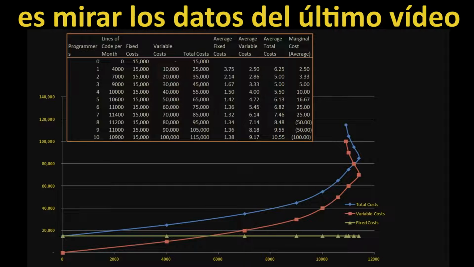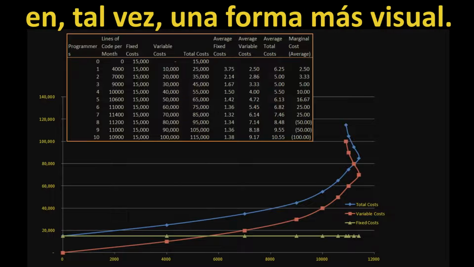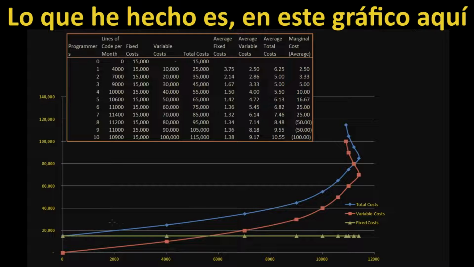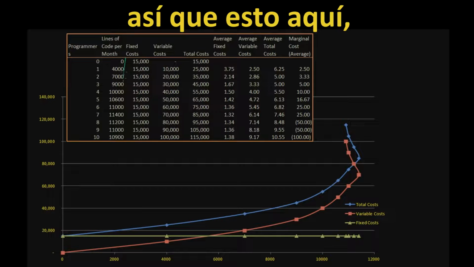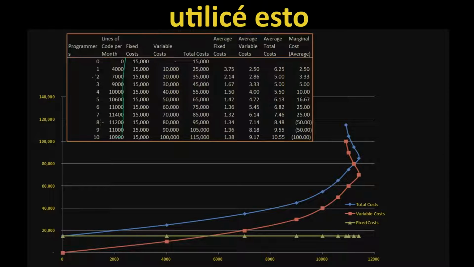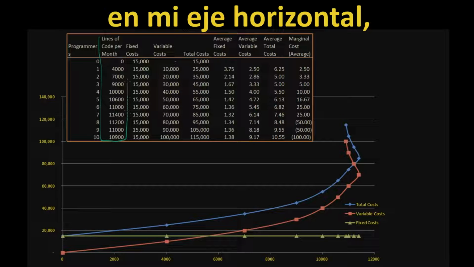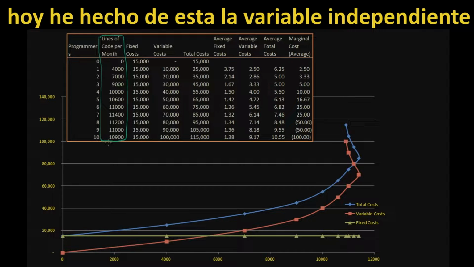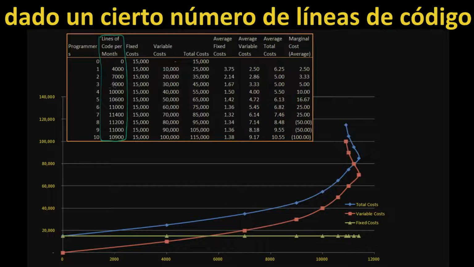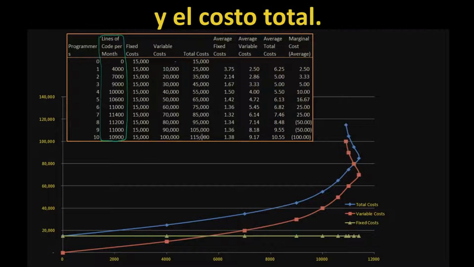What I want to do in this video is look at the data from the last video and make sure we understand it in maybe a more visual way. So what I've done, in this graph over here, is use the lines of code per month on my horizontal axis. If you view it in terms of independent and dependent variables, I made this the independent variable now. Given a certain number of lines of code you want to produce per month, what is the fixed cost, the variable cost, and the total cost?